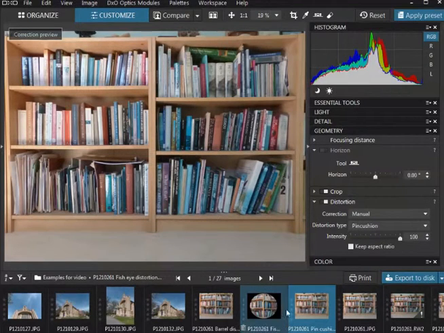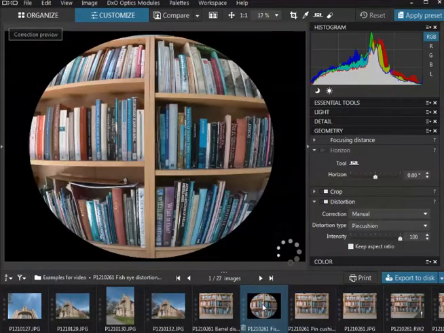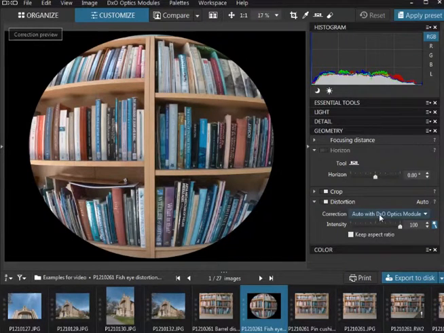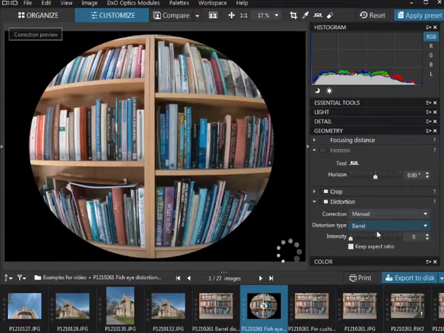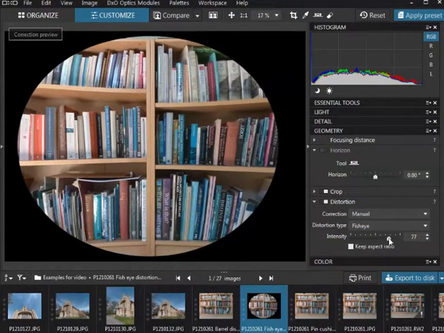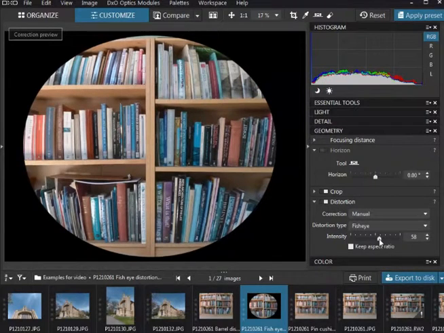The third one was fisheye. And again, I tell it what sort of distortion it is. I want it manual, and this, it's fisheye. And again, I've got a slider, and I pull that across, and it has pretty much corrected it.